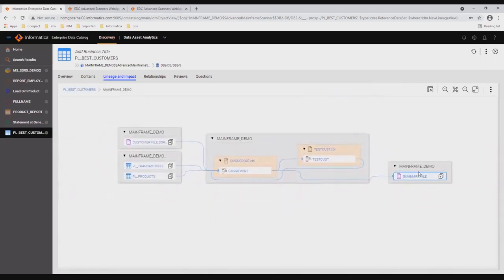In this case, as you can see, the summary file has been derived from the CMP report COBOL program that was also using the test customer program. So it was pushing data to test customer, and test customer was returning it back to the CMP report. Then CMP report was populating the summary file. There were three sources used for this processing: a file, customer file sorted, and PL transactions and PL products from the database table. So this is the full information about the processing.